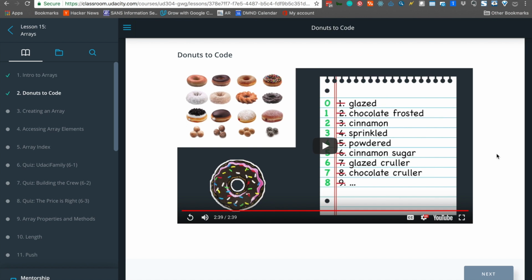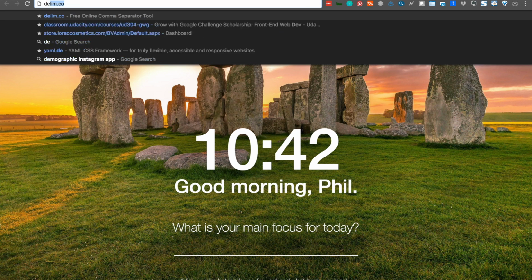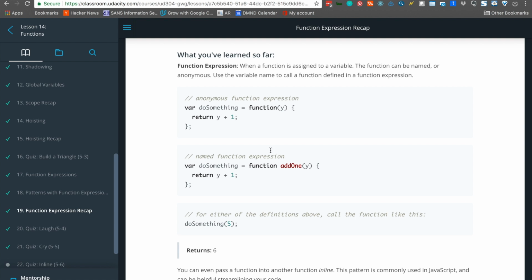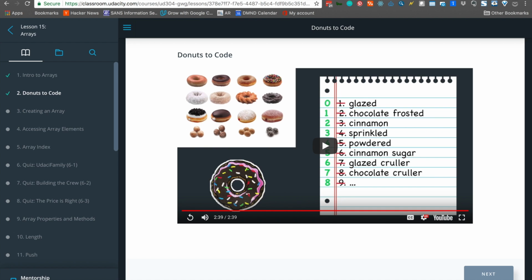Cool. That was actually a pretty nifty trick. Usually when I get a list like that, I use Excel, and I use this website called delim.co, but I like that. That's pretty cool. Very useful. So I'm starting to really like Sublime Text for that reason. Very useful for manipulating data.